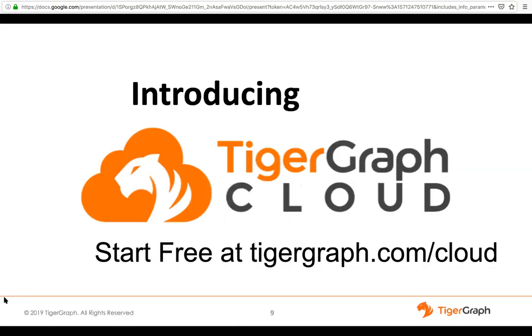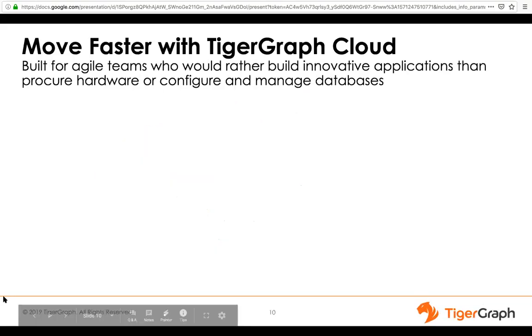TigerGraph Cloud is all about velocity. You don't have to wait 1,000 years. You don't have to wait 1,000 minutes. You can start with 5 minutes. Literally go to tigergraph.com/cloud, click on start free, get started there. And Victor will show you today in real time how easy it is to actually start that journey. Let's go to the next chart.